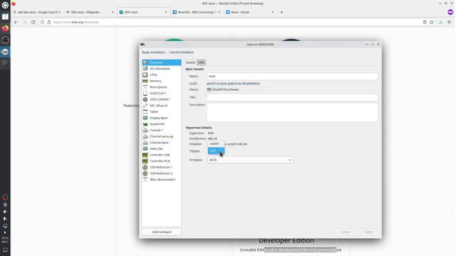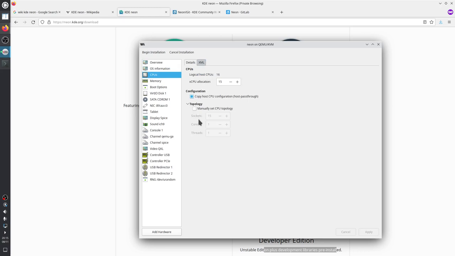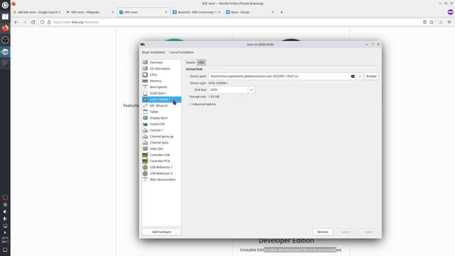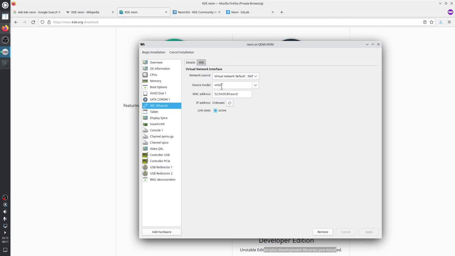Okay, so the best motherboard. BIOS is really good. CPU is not okay. So I want one socket and 15 cores. Memory okay. Boot options, hard disk VirtIO, great. CD-ROM SATA, 2 gigabytes. Network interface card VirtIO. Tablet. QXL looks okay, so begin installation.